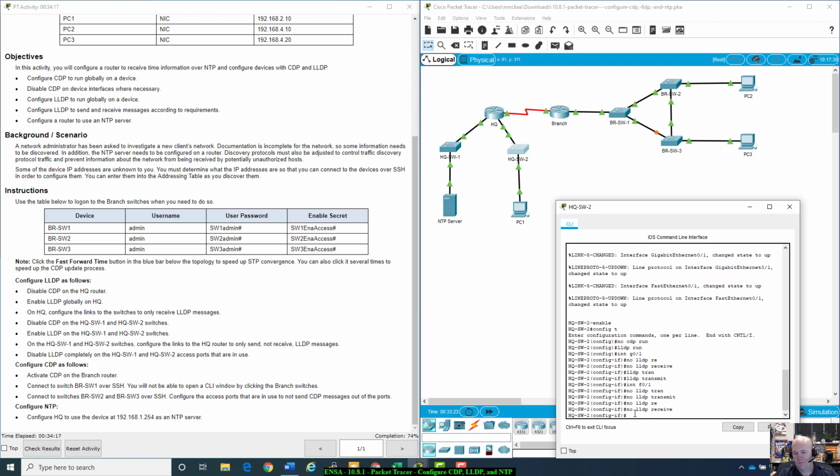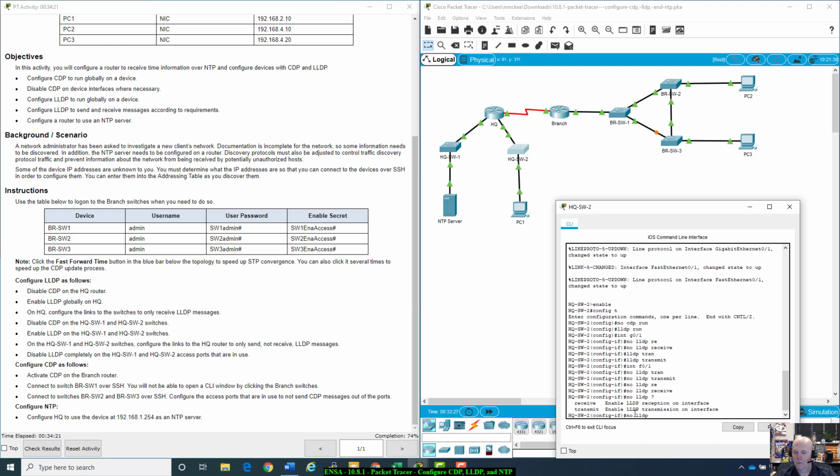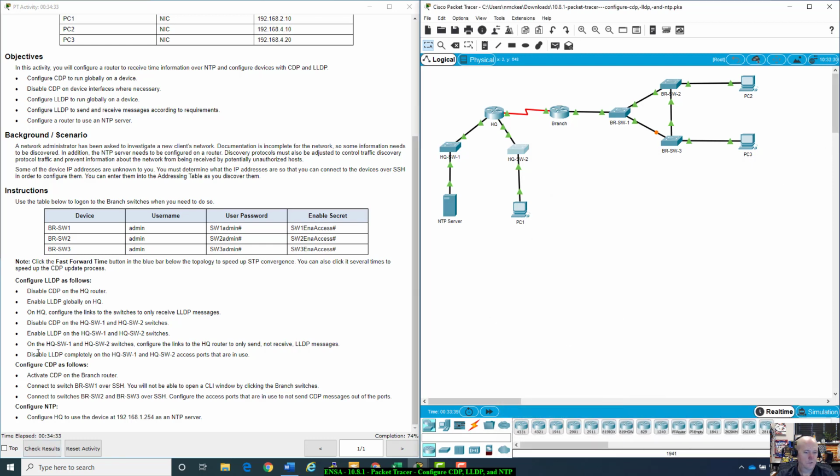And I figured that out from trial and error, but if I do no LLDP and hit question mark, you can tell it's two separate commands, receive and transmit. Alright, so that one's good. So we disabled that. Now configure CDP as follows.